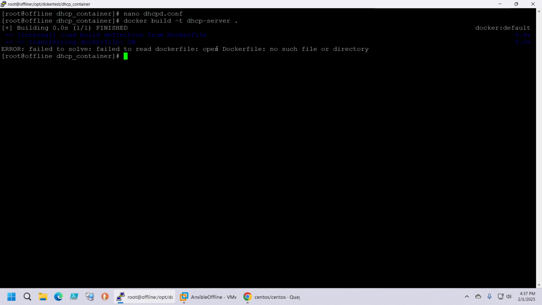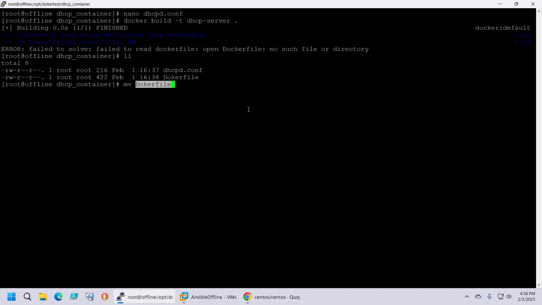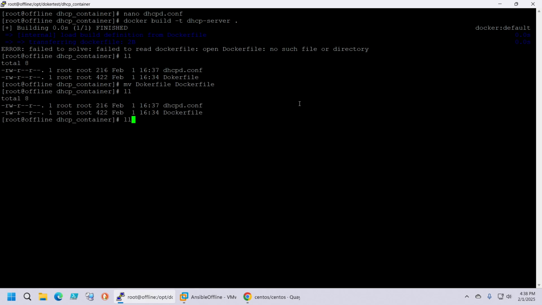Failed. Okay, no such file in the directory. Did I not write the name correctly? Oh yeah, I mistyped. No problem. Let's rename this. As you can see, it absolutely needs the Docker file to be named exactly like that. We add another C here, Dockerfile. Okay, let's try one more time.